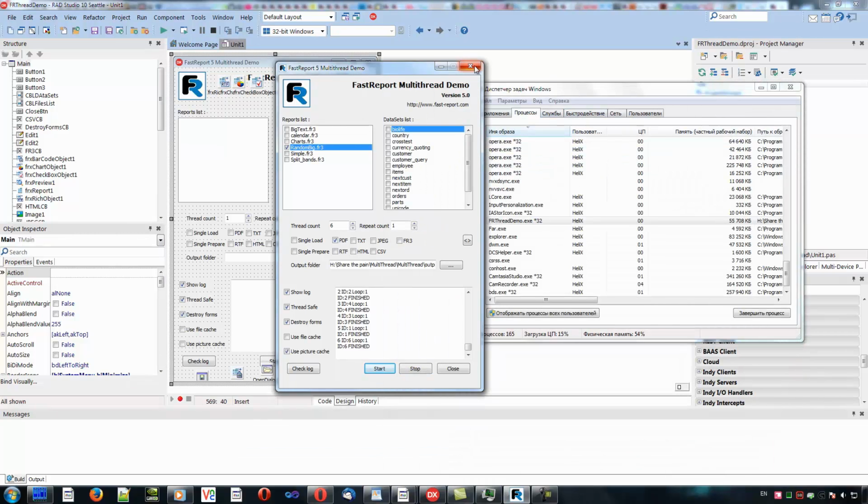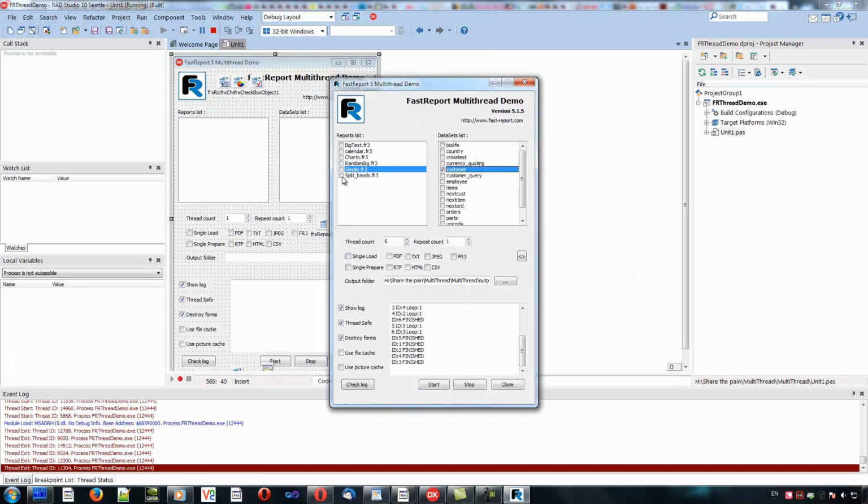So basically, FastReport allows us to build a very complicated multi-thread application. It can be a server application, it can be some kind of scheduler. If you remember, I mentioned a multi-window application where we can build different reports in different threads and update them in the report preview. Let's try to do so.